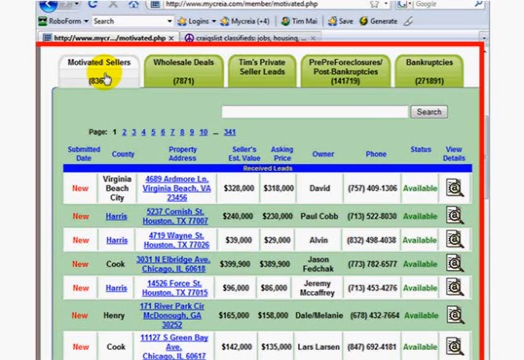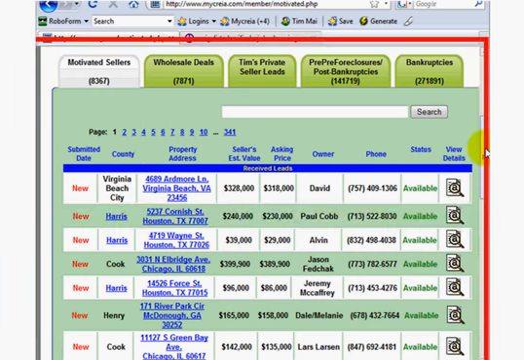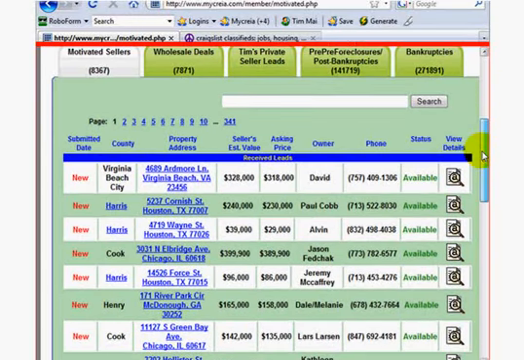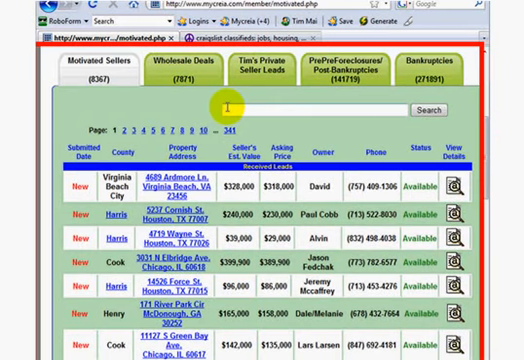Okay, so you have a tab here that's called Motivated Sellers. You go in here, and depending on the market area that you're in, you want to write in the sellers' contact information and compile them. And the best way to work these leads is to go to the oldest leads first, and come back to the newer ones.